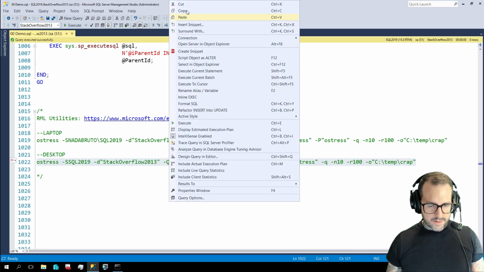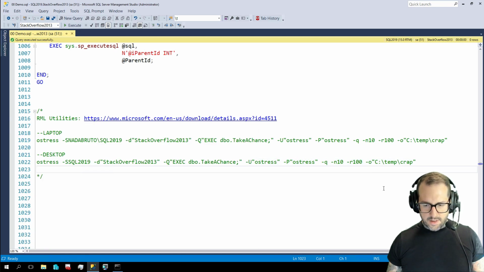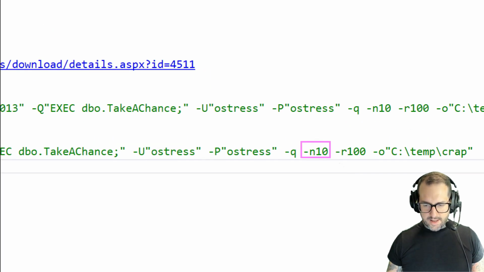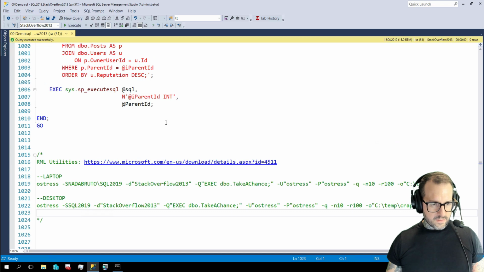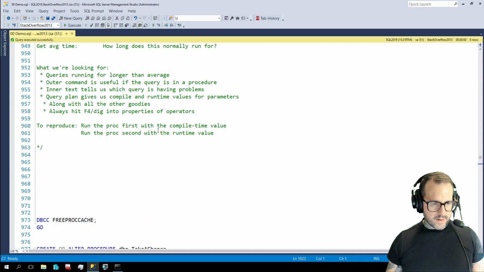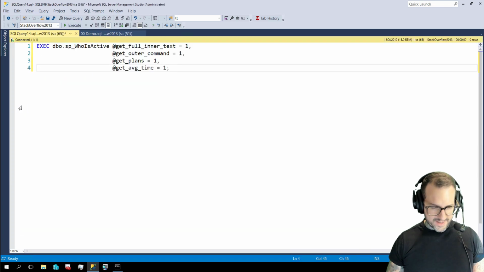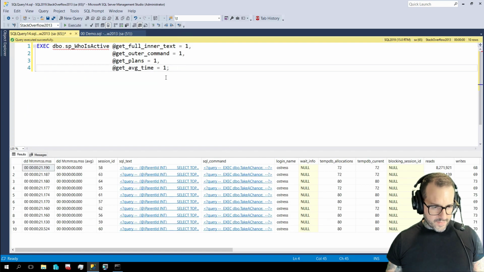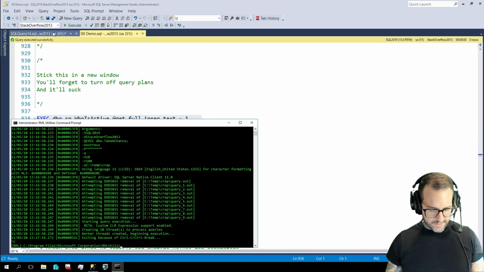I'm going to make extra sure that I actually copied that string. And we're going to run the stored procedure, take a chance, for 10 cycles and 100 threads per cycle. Right? So that's good. That's all running. And let's go and run sp_WhoIsActive. Should have put that in a new window when I told myself to. And run that. I can probably kill this off now so that I don't set my CPUs on fire.